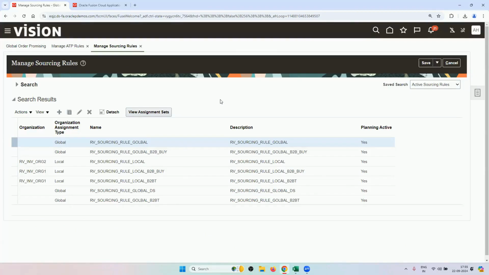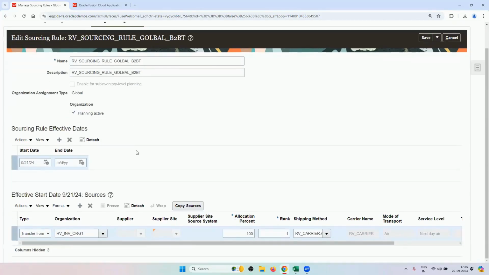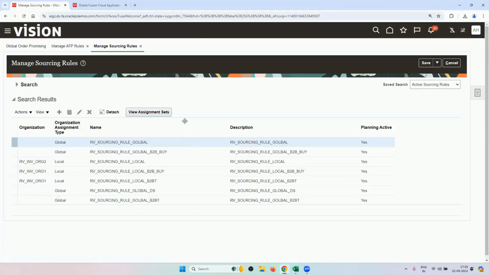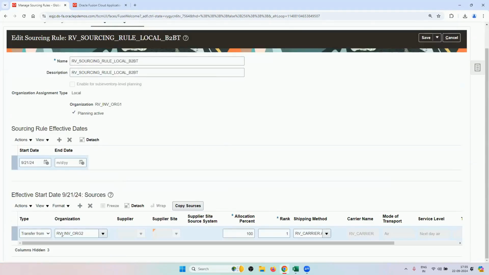Then yesterday we saw the back-to-back transfer order, global and local sourcing rules. If I show you that again, here it is, RB sourcing rule, global B2BT. B2BT means back-to-back transfer. So I created two rules, global, and in this I said transfer from RB inventory org 1. And if there's not enough on-hand quantity in RB inventory org 1, then I created a local sourcing rule for RB inventory org 1, and I said transfer from RB inventory org 2.